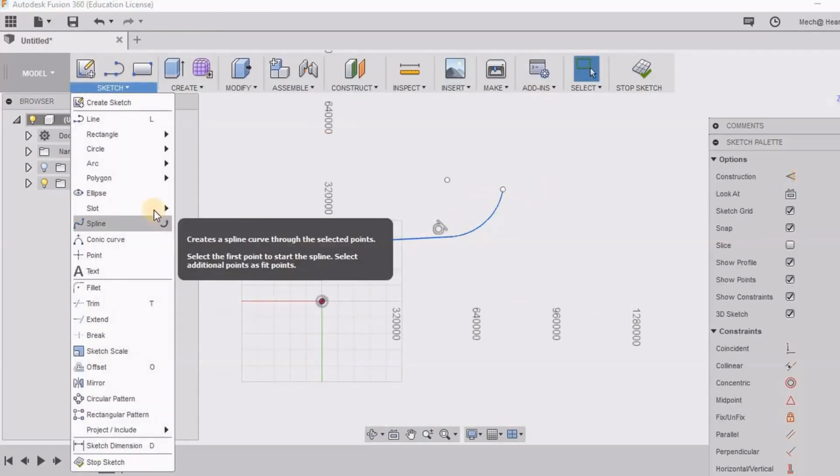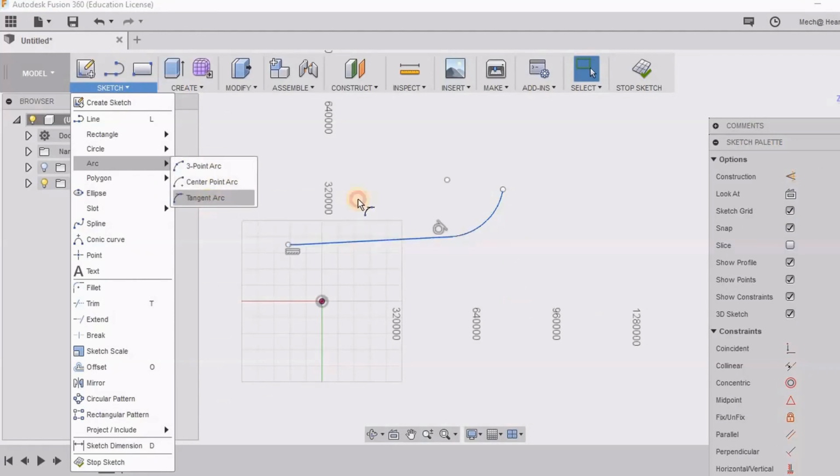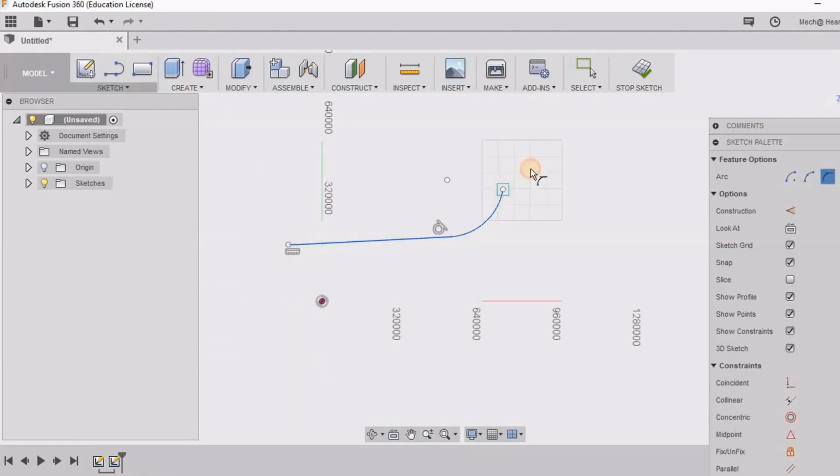Now tangent arc. Here I can even select the arc. So to this arc, again the point, from the point it will be tangential.